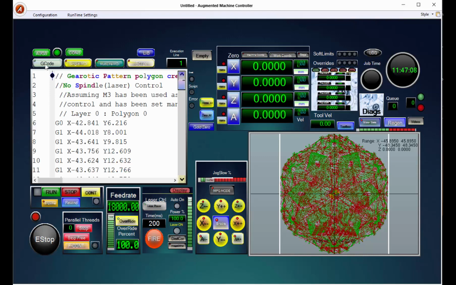I'll execute that and then go back to G-code and I can run. G0s won't cut, G1s will. So if you have a laser that runs on G-code where G0 is a move and G1 is a cut, you're all set with no options selected on that dialog in Ticker.